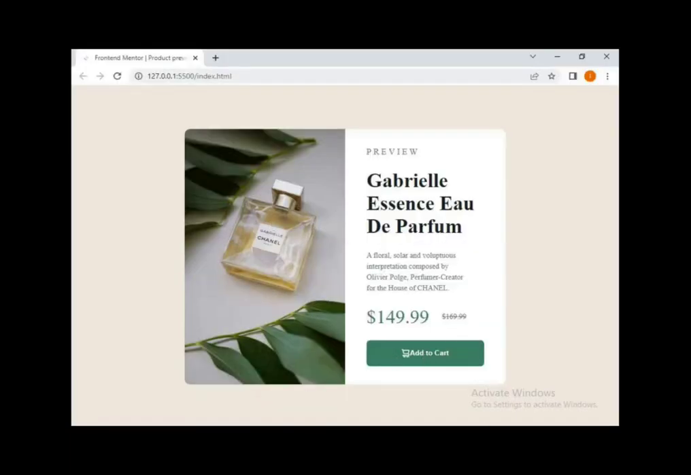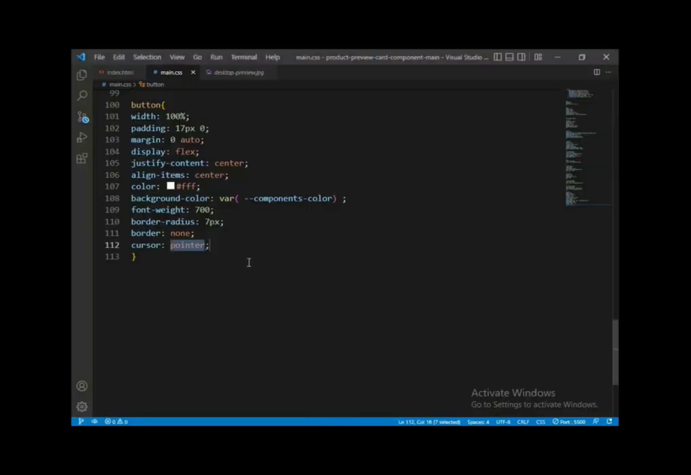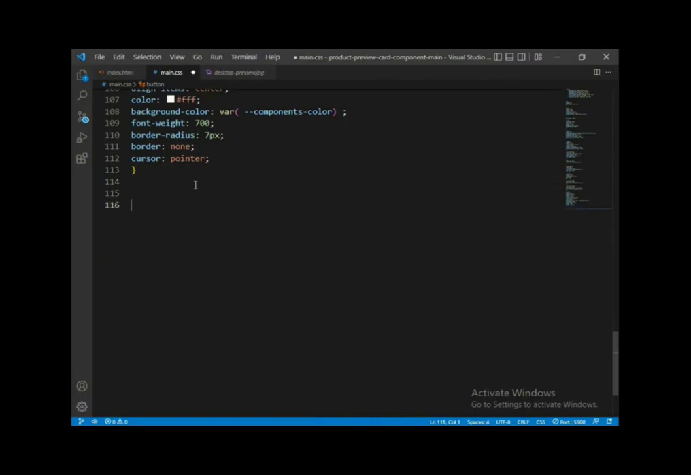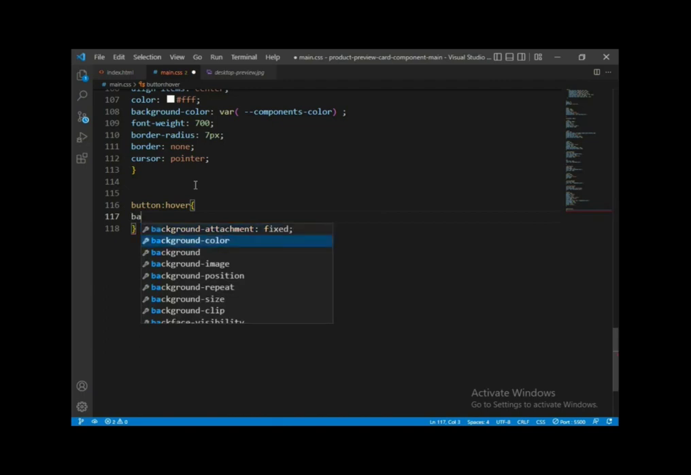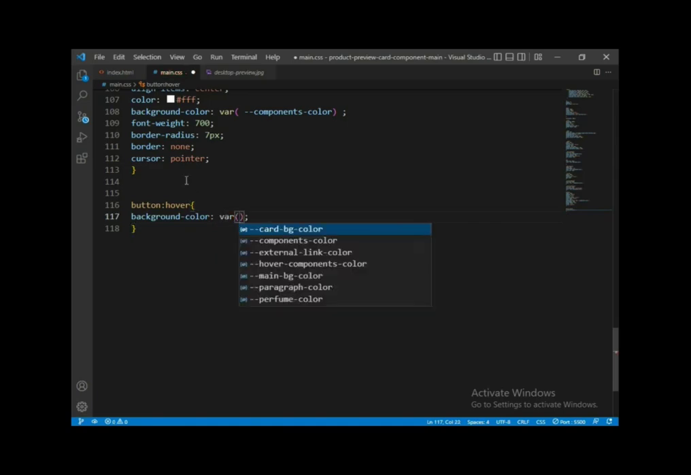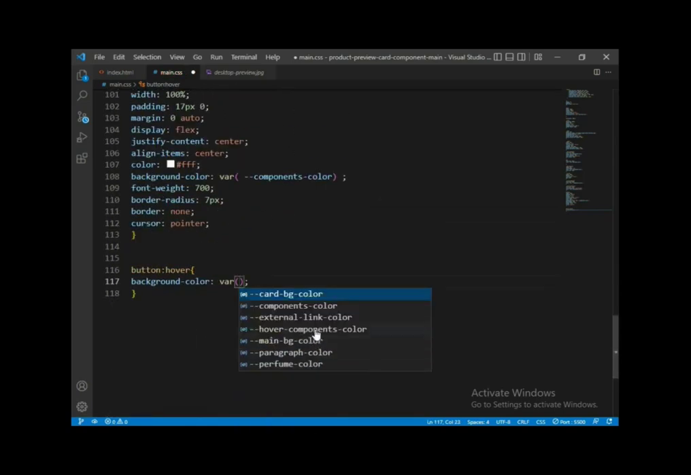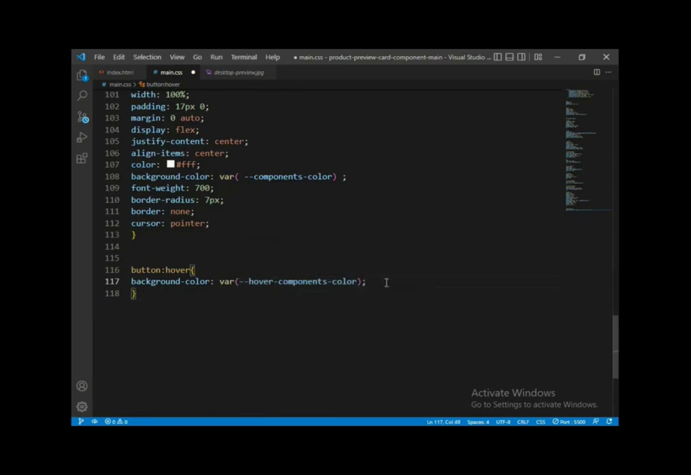So I want to have a hover effect there. For me to do that, I'll just say button on hover. So let's change the background color. I have already set the background color for when on hover. There it is. You can see there's a color change.